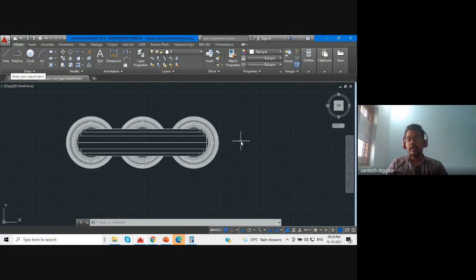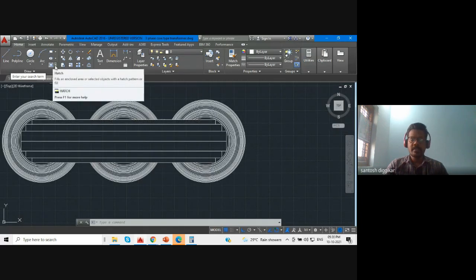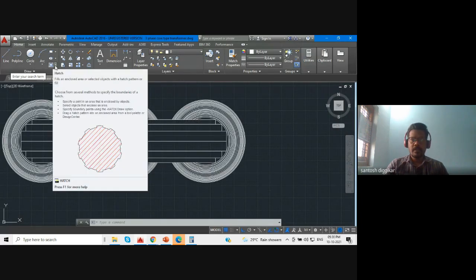These are not made with a solid material. These are made with stampings. These stampings are pressed together to form the complete core structure. So for that purpose, we'll go hatching this core here. So here you can see this is the hatching command. Click this hatching command.